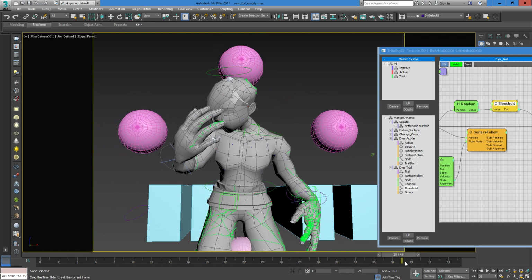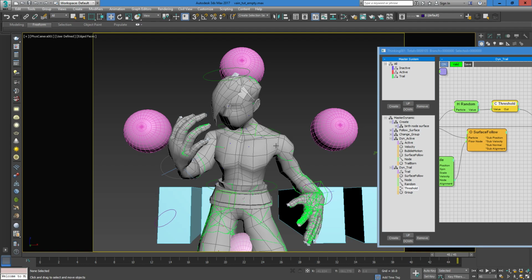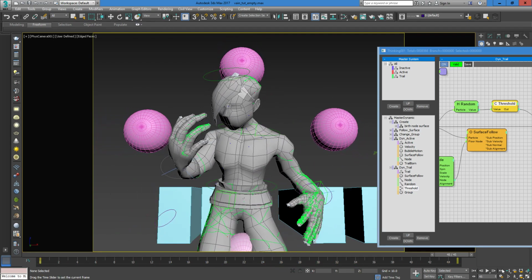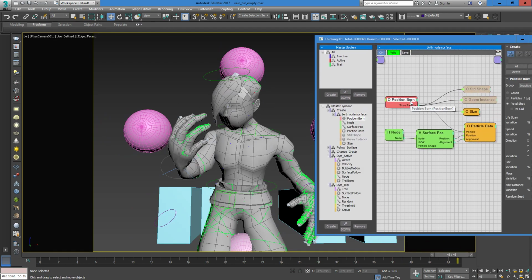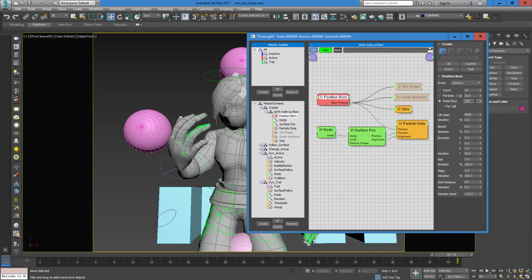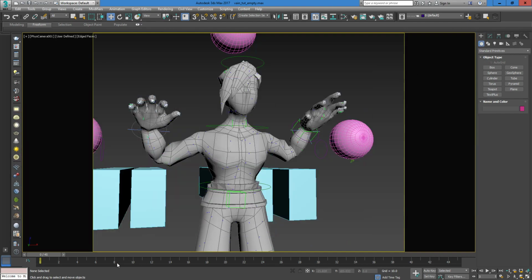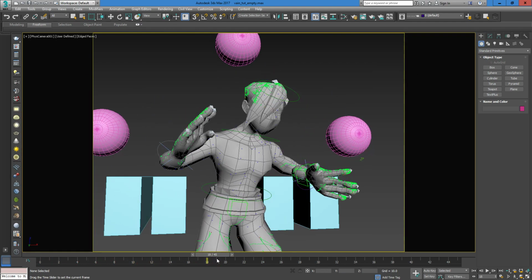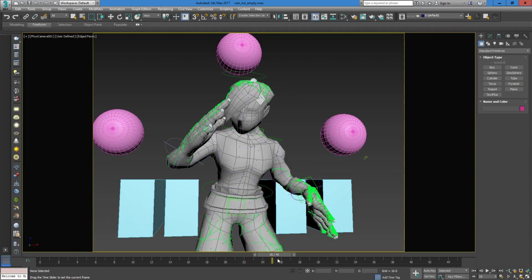Yeah, cool. And that's it. Now, as you can see, if I make a lot more particles, like 500 particles over here, you will see TP is really cool stuff.